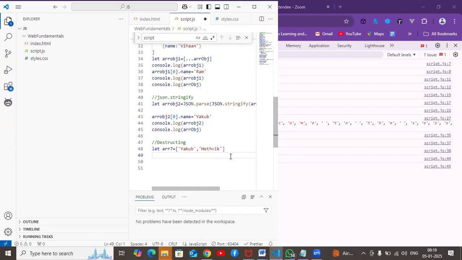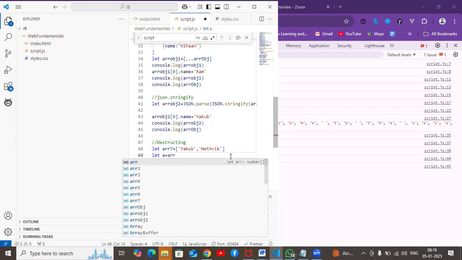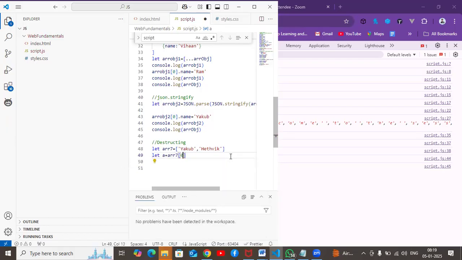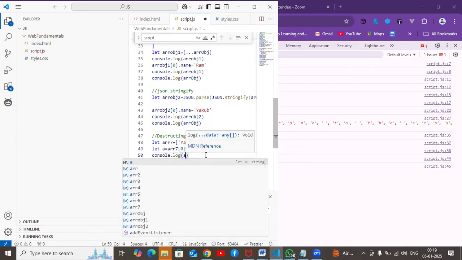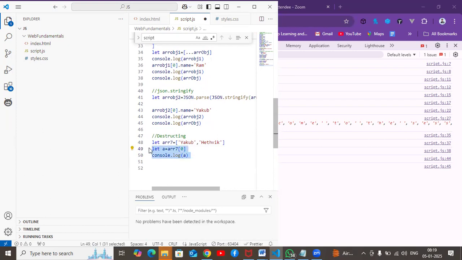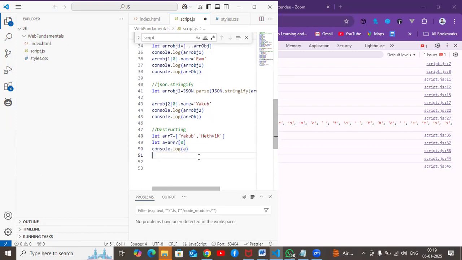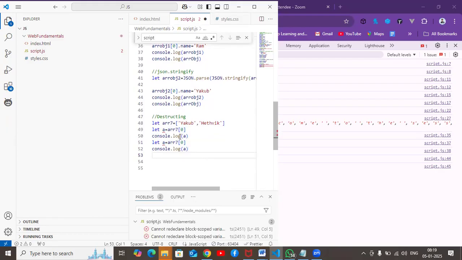So coming to this array 7, after defining these, I want to assign individual values to the variables. To do that, simply let a equals array 7 of 0. This is the basic approach to perform destructuring. If you console log a, it will give that value. Similarly, if you want to assign the second variable to another value, instead of a, I'll say b equals array 7 of 1, means the first indexed value. And here I'll console this one.